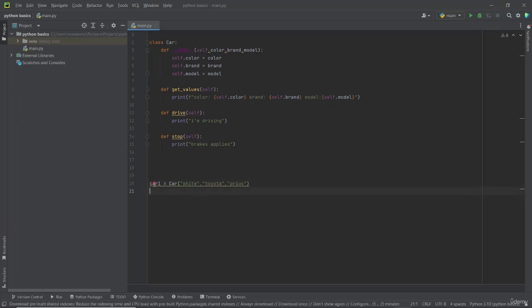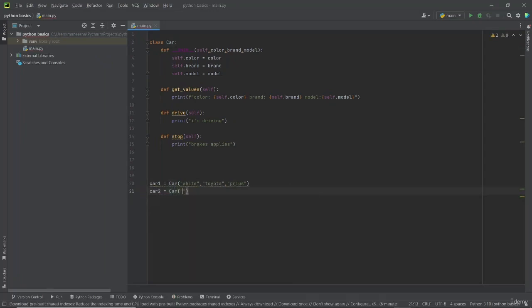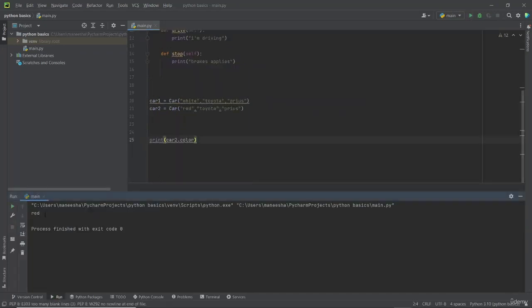Now I am creating an instance car2 equals class name, color is red, again brand is Toyota, model is Prius. Now I want to print the color of car2, so I am typing print car2 dot color. Now you can see color is red.